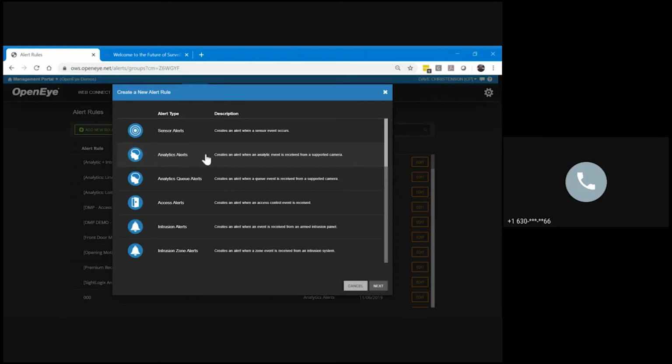Analytics alerts are great for things like cross-line detection, loitering, object appearing, object disappearing, that kind of thing. Any kind of analytic that you're going to have, and our main partner right now with analytics is Hanwha. Any kind of analytic that a Hanwha X-Series camera is going to be able to generate, we're going to be able to bring on in. We're going to generate an alert off of it for you, okay?